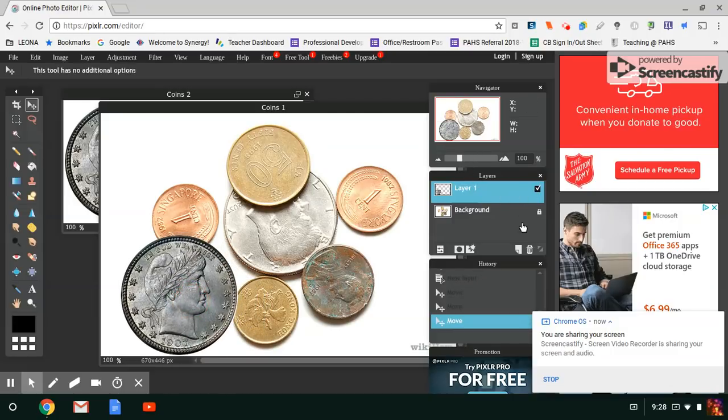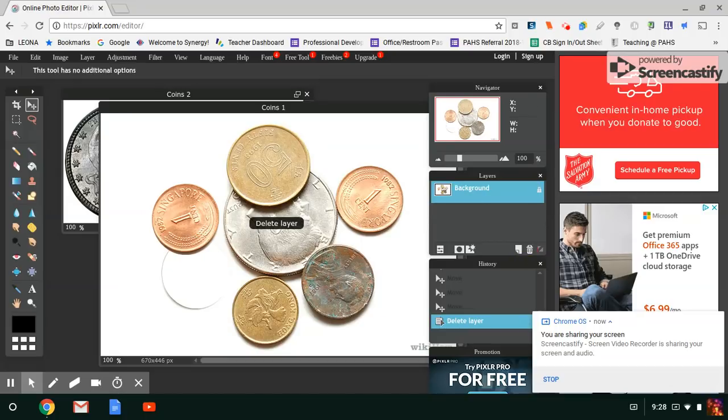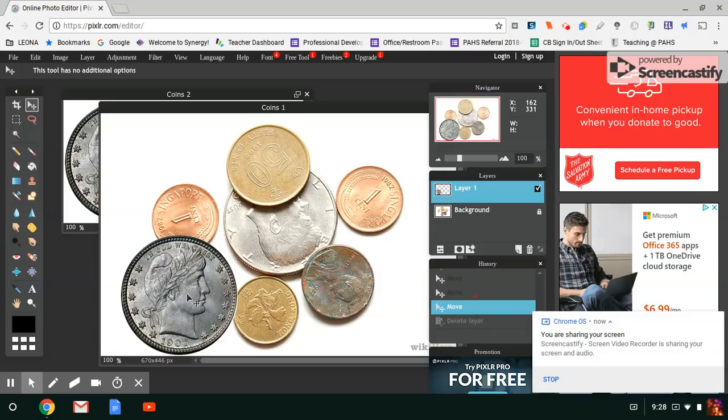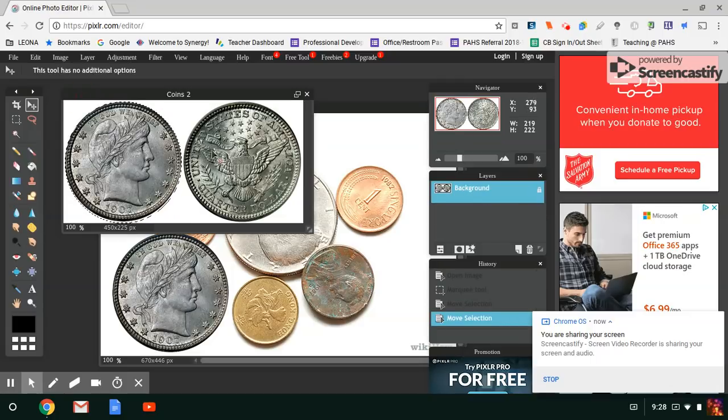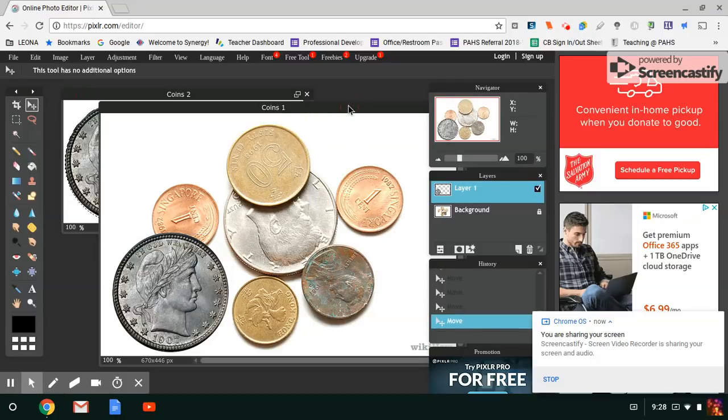If I decided I wanted to delete it for some reason because I didn't like it, it doesn't delete the whole workspace, it just deletes that coin. So that's the benefit of working in layers. We'll get into layers a little bit more later. But for now, that's how you move something within a picture and how you add one picture into another picture.